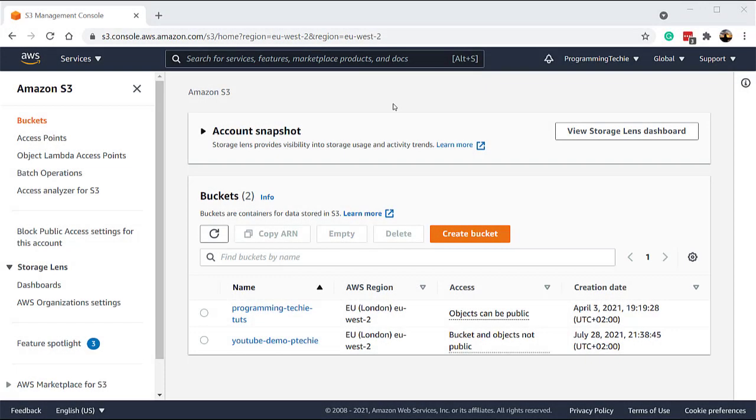So I logged into my Amazon account and I have chosen the service Amazon S3. And here you can see the bucket we have created in the last tutorial. It's the YouTube demo PT key. This is the bucket I've created. And you can see in the access column, the text says bucket and objects not public.